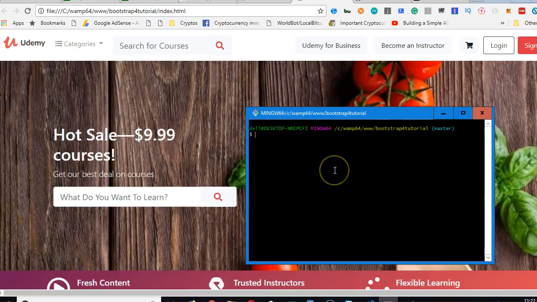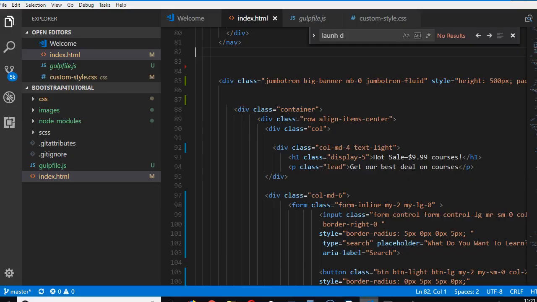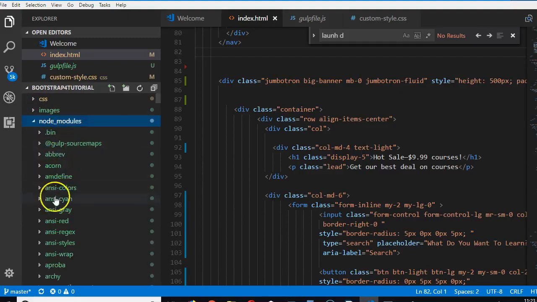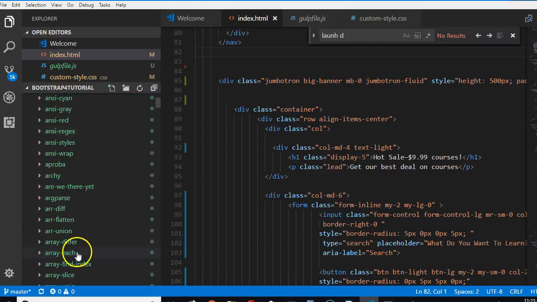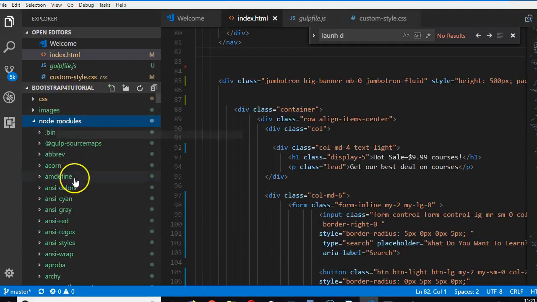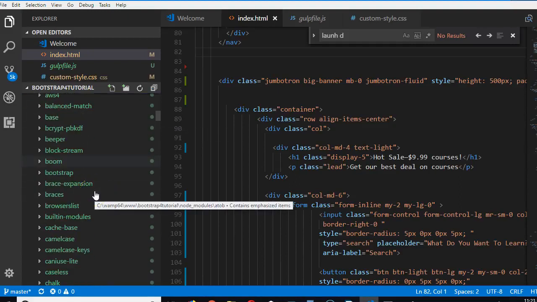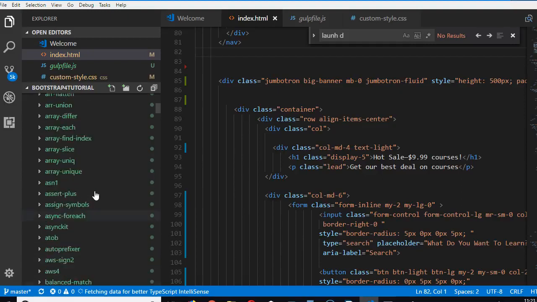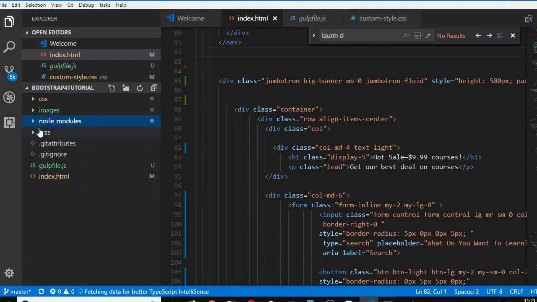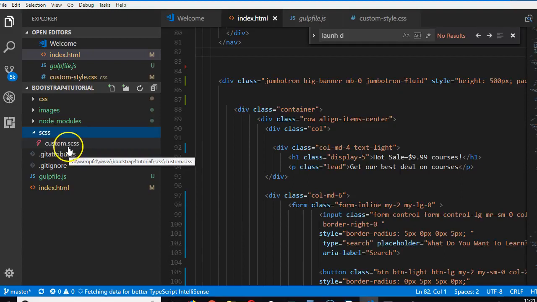Gulp is what will help us. The concept is we're going to write code and we want that code to automatically be recompiled. So this is not normal CSS. If you look at what we have here, in the node modules, right here, you see that it's not normal CSS, it is SCSS.